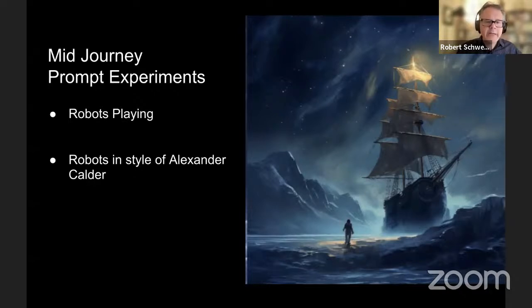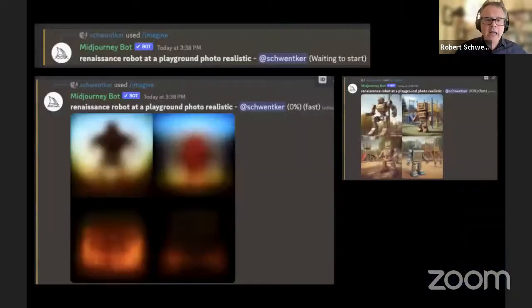Imagine robots playing, maybe in the style of a particular artist. So on the screen, if I give Midjourney the prompt, this is a Renaissance robot at a playground, and show it in a photorealistic manner, one can see what happens once one gives the input into Midjourney.